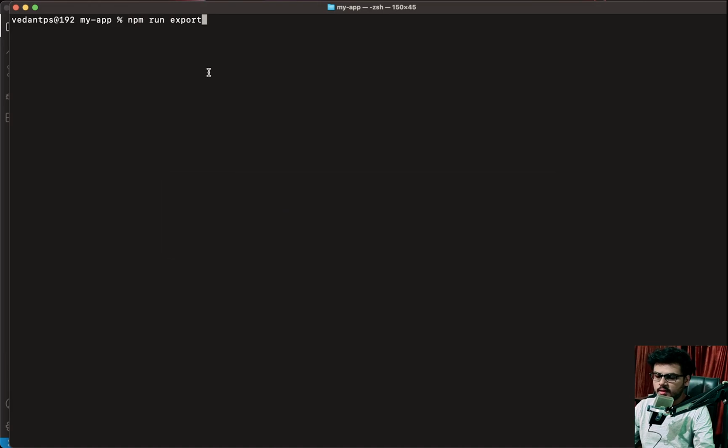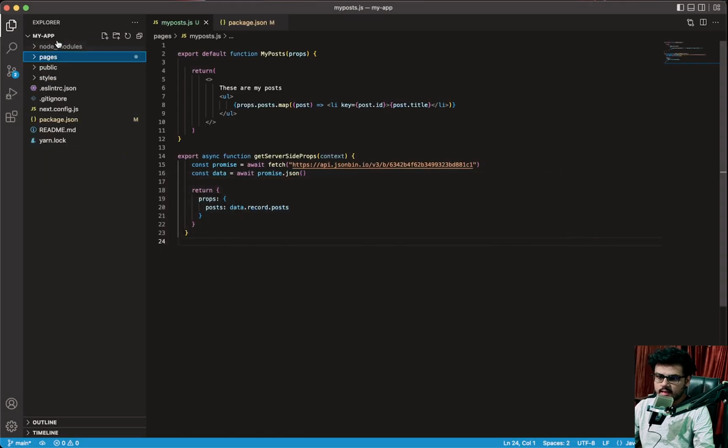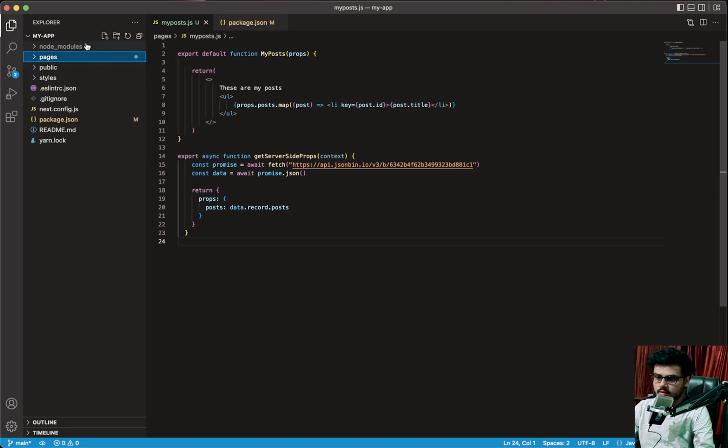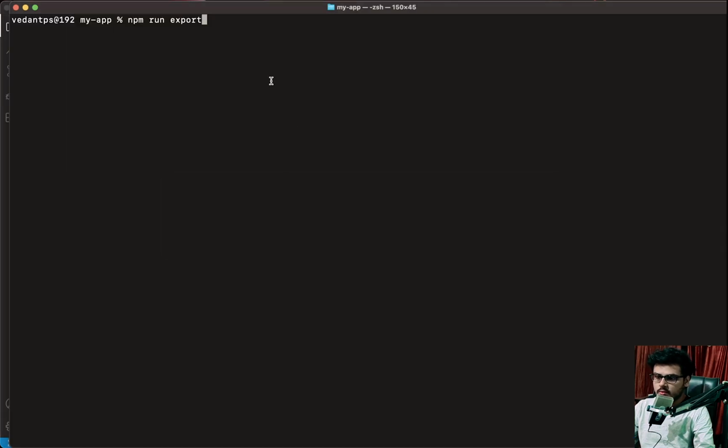Before running that command, let us check that the Next caching is not present. The .next folder is not there. If you see the .next folder present, then please delete that first and then try to export. In my case, the .next folder is not there, so let us go ahead and run this command.